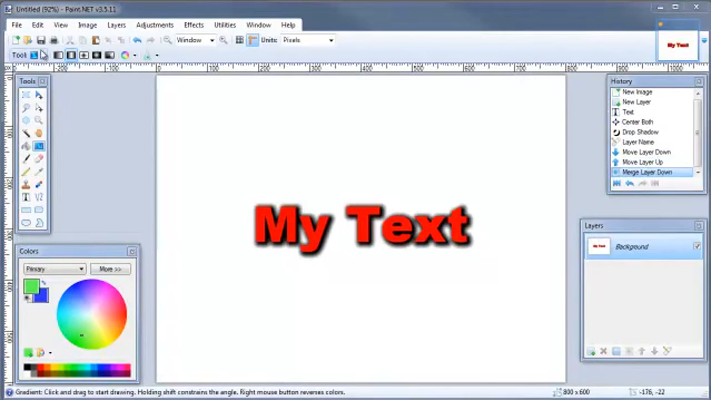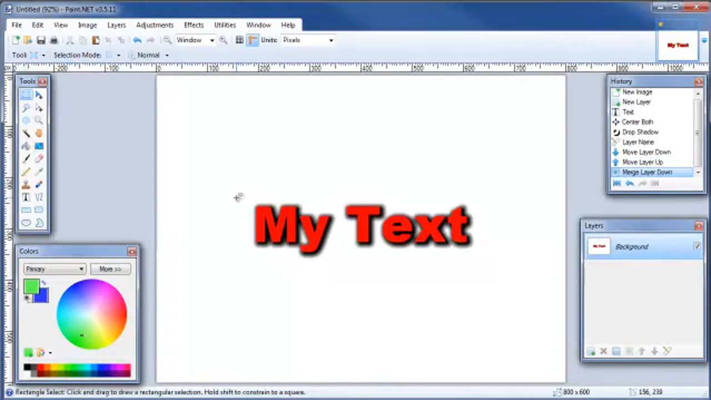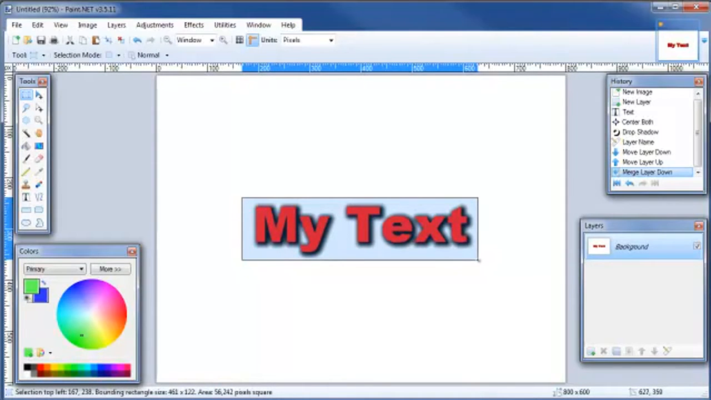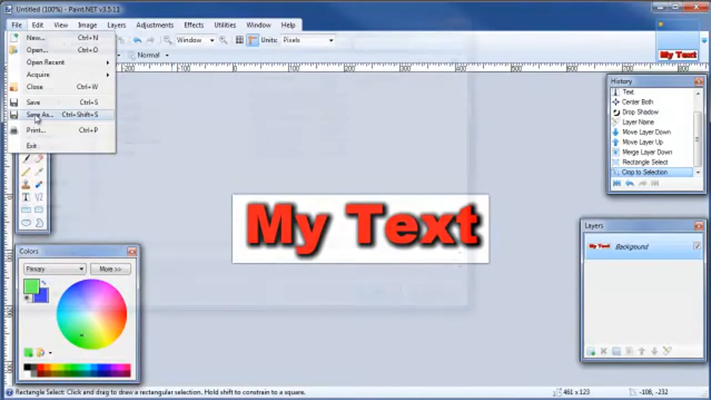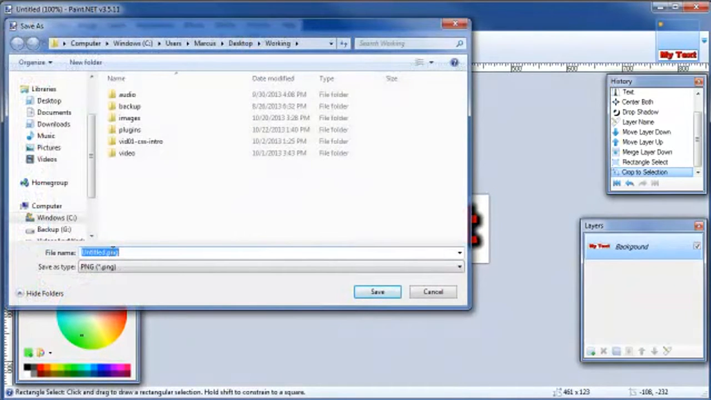Come on up here to the rectangle selection tool, and we want to select the area that we want to crop out or cut out so that we can save just this part of our image and not the whole thing. Be sure though that you're not flattening out any of the drop shadow. And then after you've made your selection, come on up here and click on Crop to Selection. Then come on up here to File, Save as. Save it as a PNG if you want to make the background transparent.